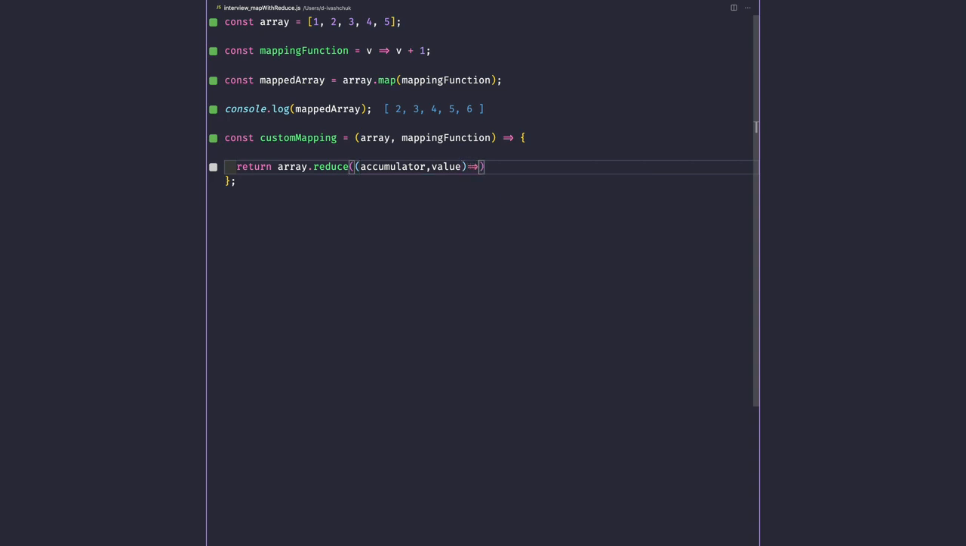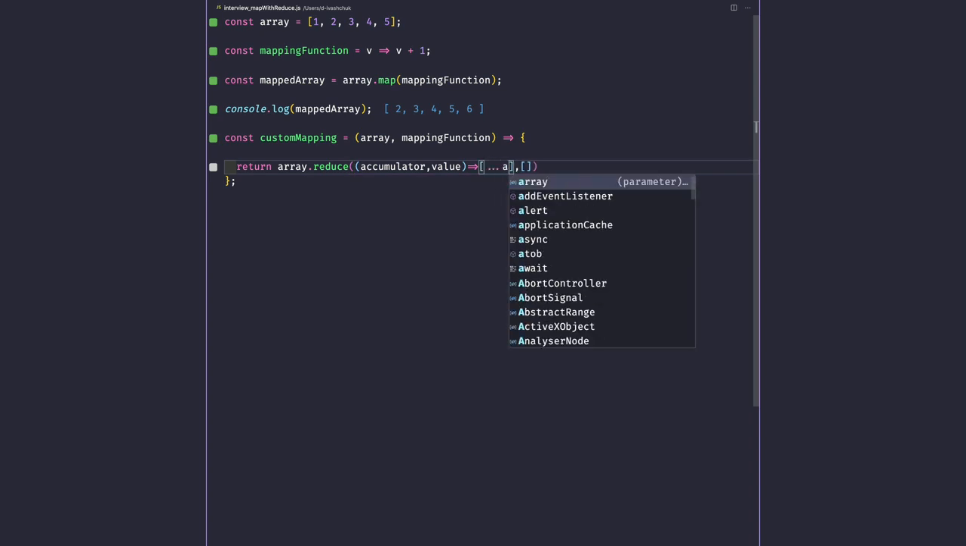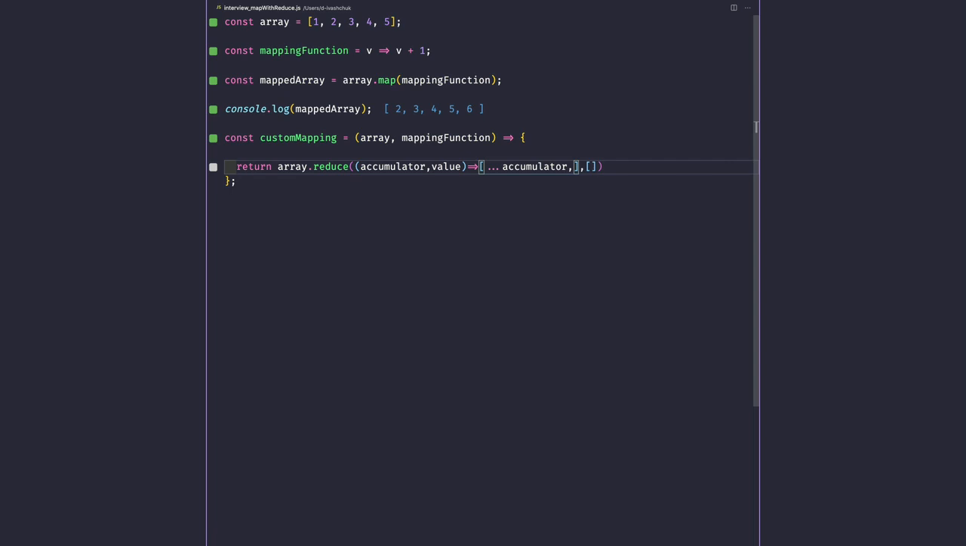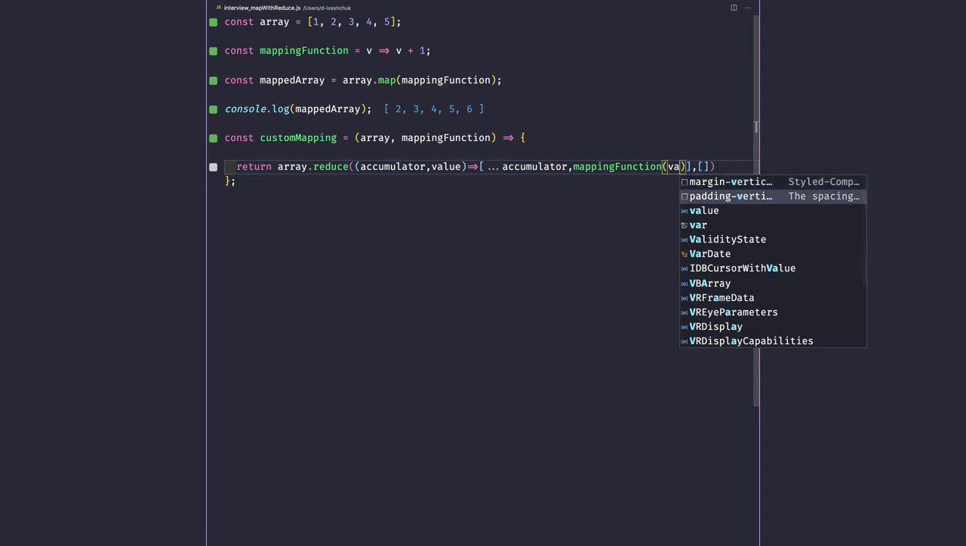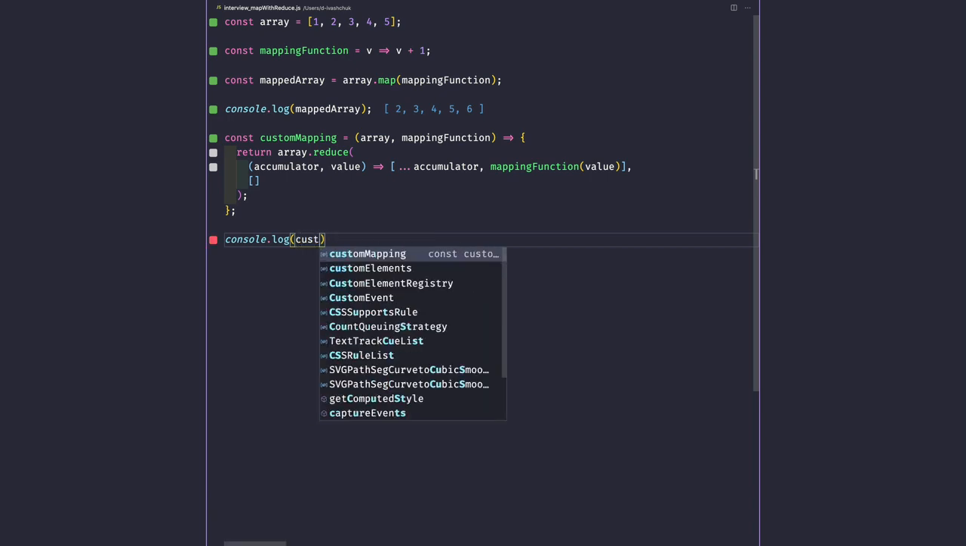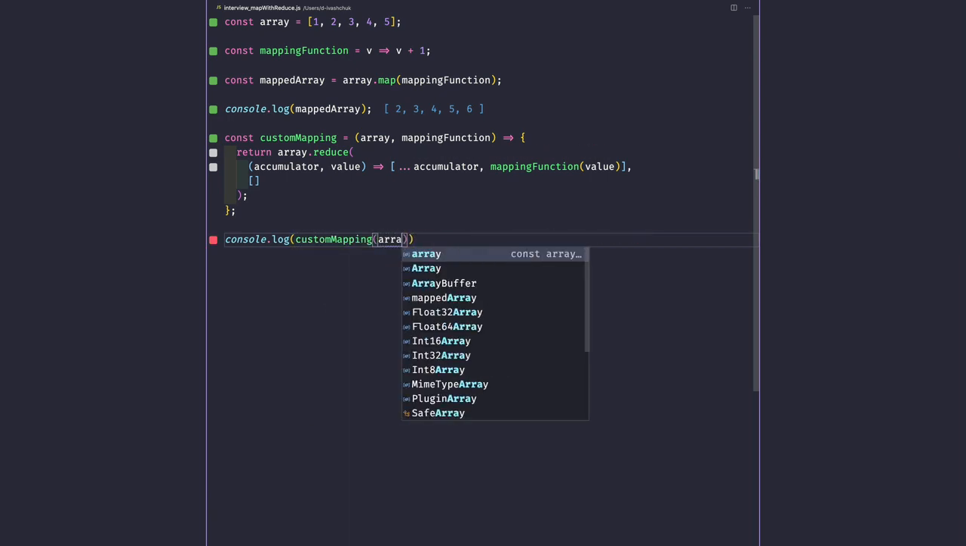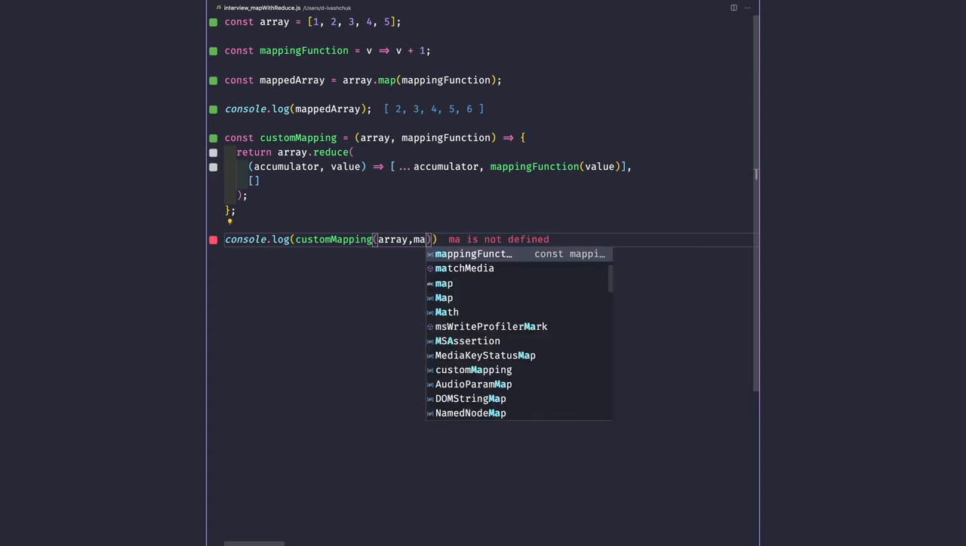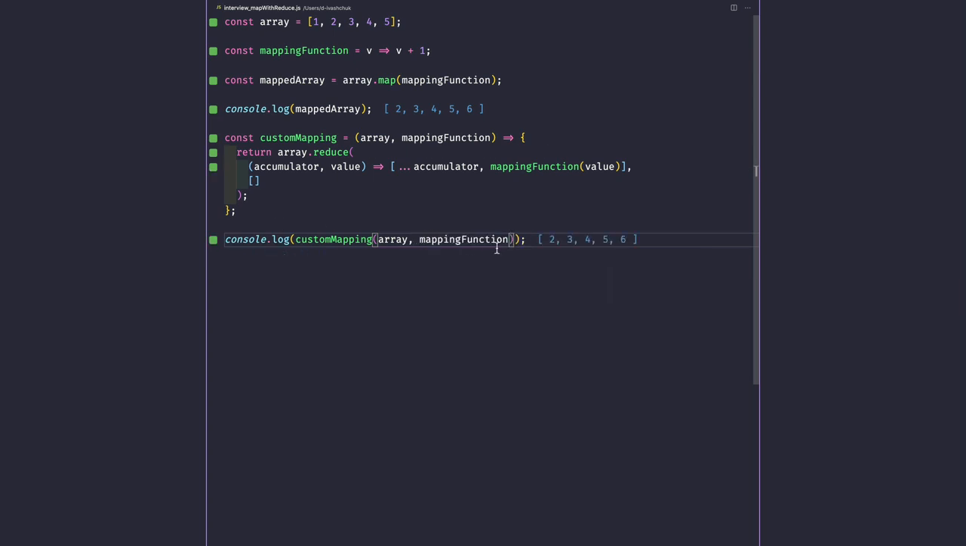Then we have the return, and we pass the initial accumulator that we want to start with. In our case, we want to spread the accumulator, and we want to do the mapping function on the value that we have, the iteration value. Let's console log this custom mapping function and then go through it and understand how it works. So customMapping, and we pass an array and mapping function, which gives us the very same result that we have done with the normal mapping function.